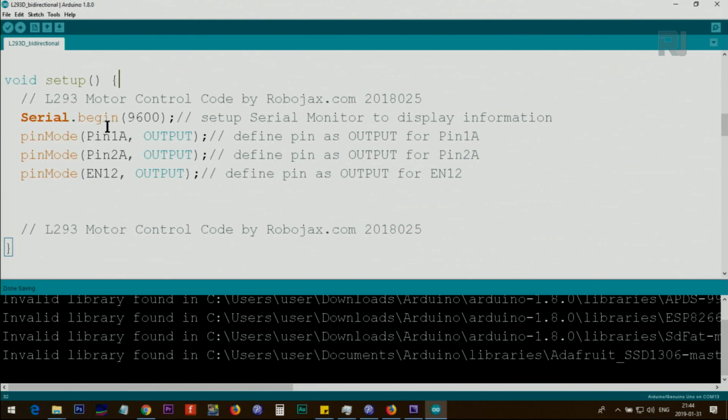Inside the setup, this is as before, we define the serial monitor with 9600 baud. We use pinMode, pin 1A as an output and pin 2A as an output and EN12 as output. Sometimes you might ask why we didn't put it exactly like the diagram, 1,2EN. The reason is that when you define constants or variables, you cannot start with a number. So that's why I put EN12 instead of 1,2EN.